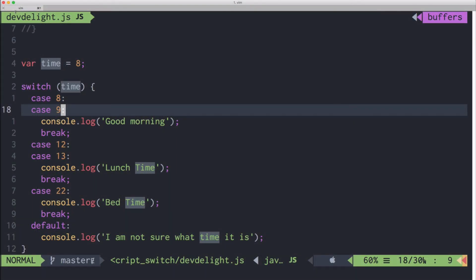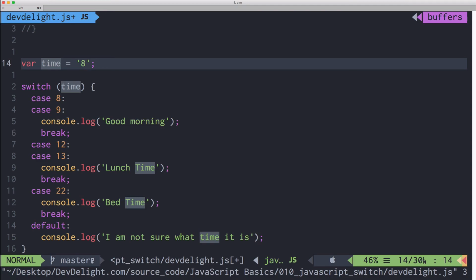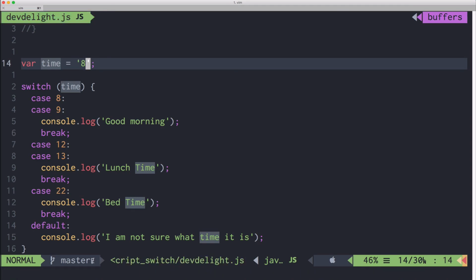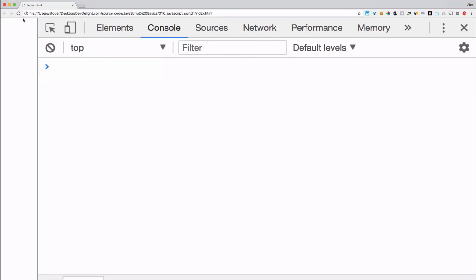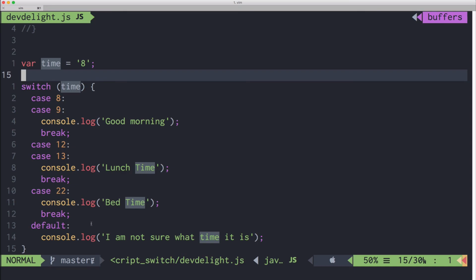Another thing to consider is switch is also sensitive to the type you're passing. So if we changed the 8 to a string 8, this would not work and the default case would execute because there is no case for string 8. So let's reload this. I'm not sure what time it is because I didn't find case string 8, so I went to the default case. And that's how you use switch in JavaScript.